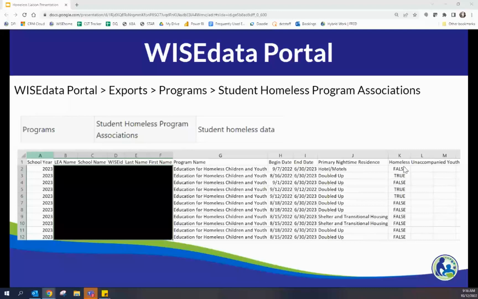This export can also be continuously updated as often as data is pushed from your local SIS to WISE data with newly created records or updated records. So you may want to work out a schedule with your data specialist that works best for you for reviewing this data and making sure that it's pushing over as expected and reporting correctly throughout the school year.